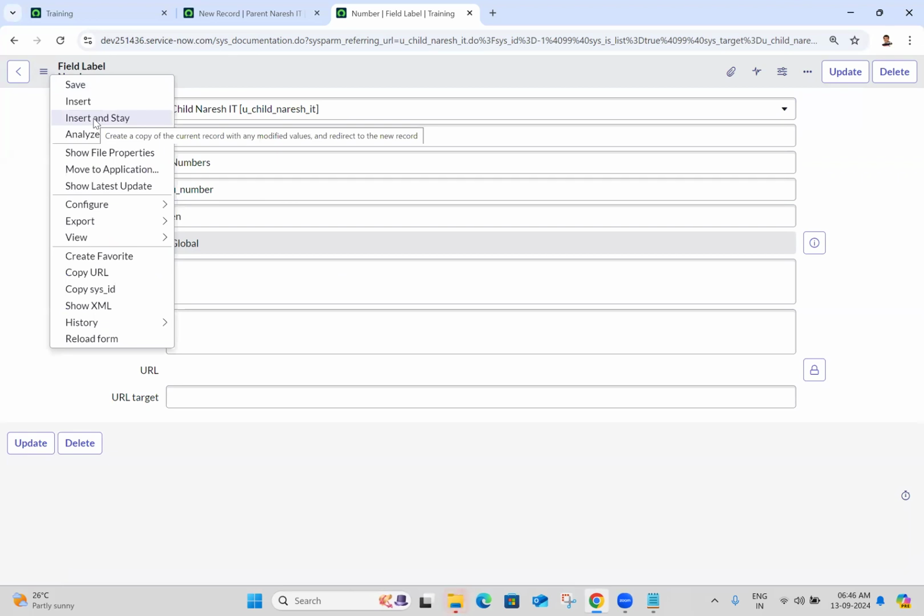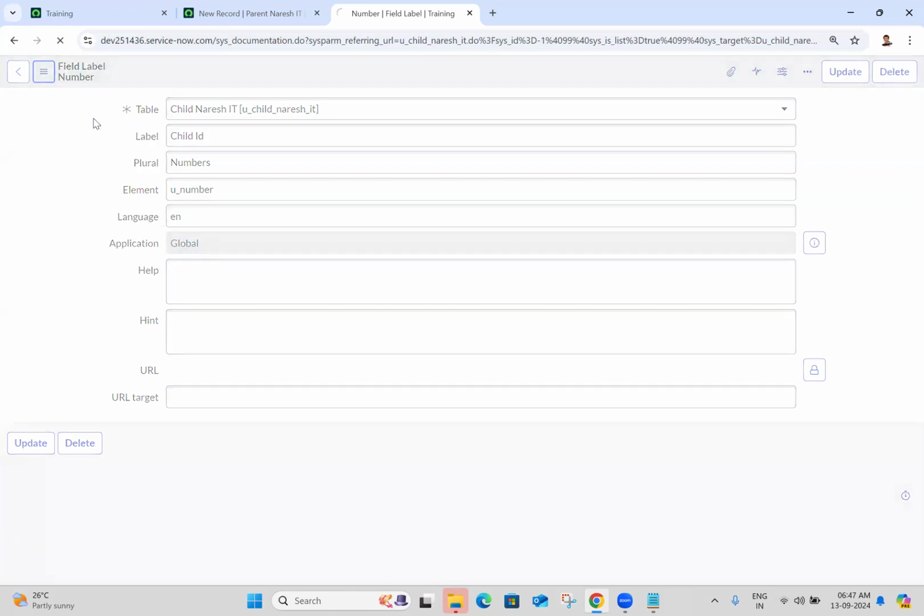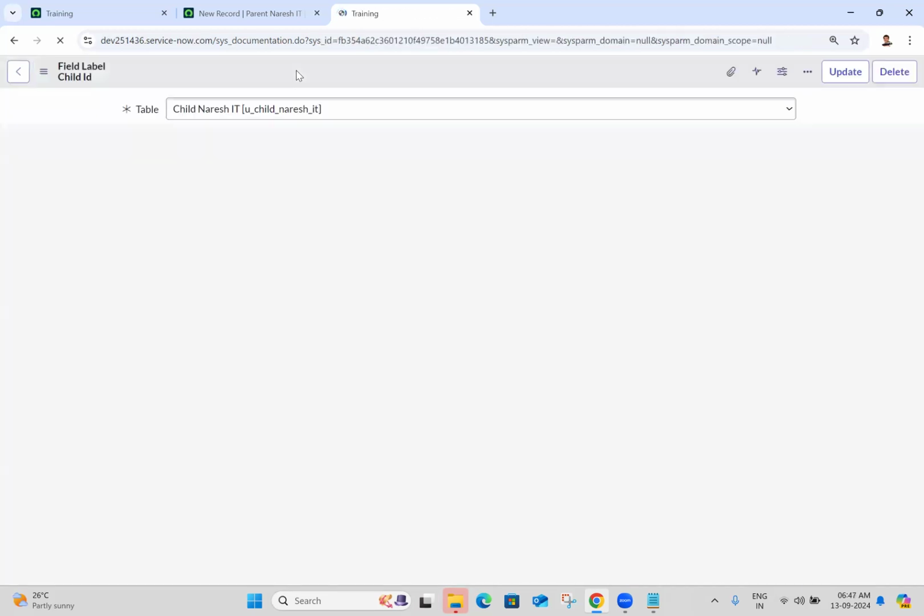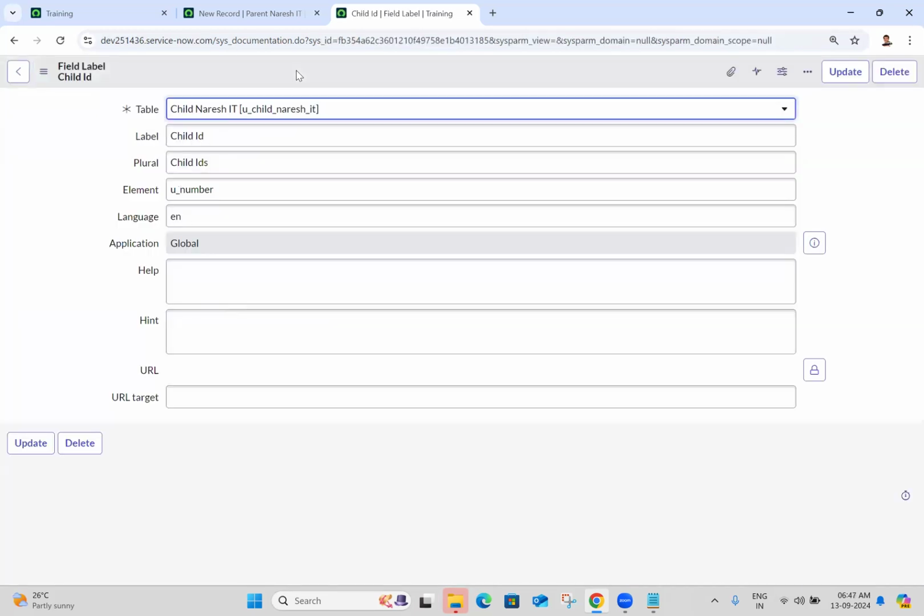That means for that number label, we are creating two label records. The parent table's number field label is different, and the child table's number field label is different. I'm just doing insert and stay. Don't save, don't update the record. If you save or update the record, you will lose the parent label again. I'm making insert and stay. You don't save or update.